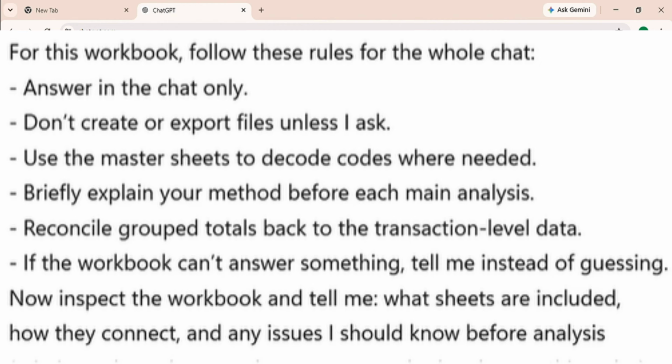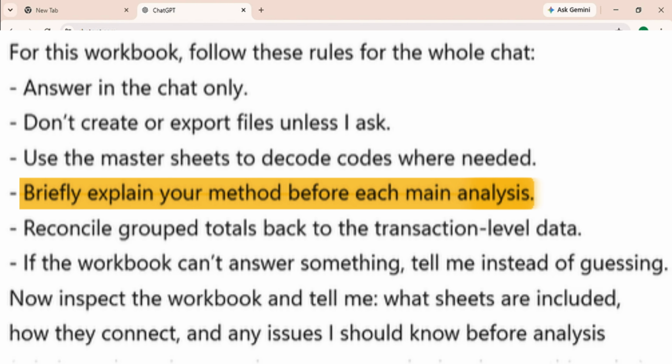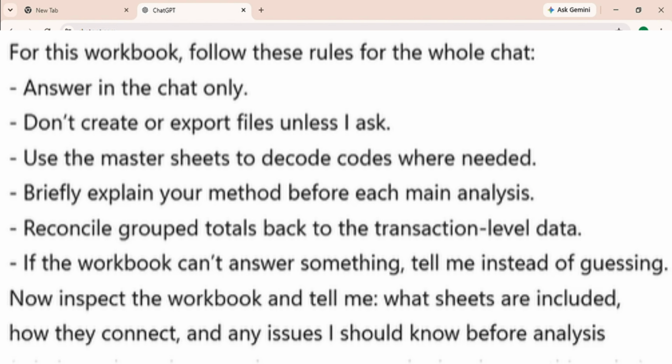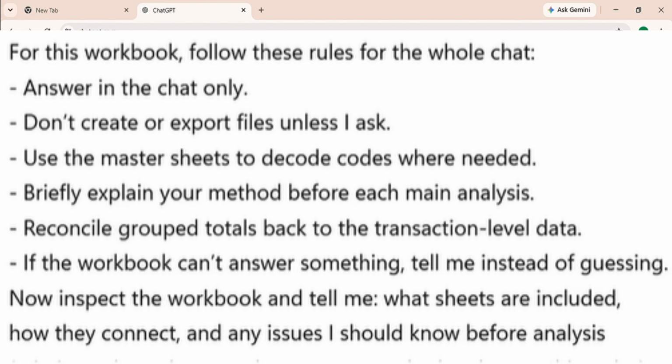Answer in the chat only. Don't create export files unless I ask. Use the master sheet to decode codes where needed. Briefly explain your method before each main analysis. Reconcile the group totals back to the transaction level data. If the workbook cannot answer something, tell me instead of guessing. Now inspect the workbook and tell me what sheets are included, how they are connected, and any issues I should know before the detailed analysis.